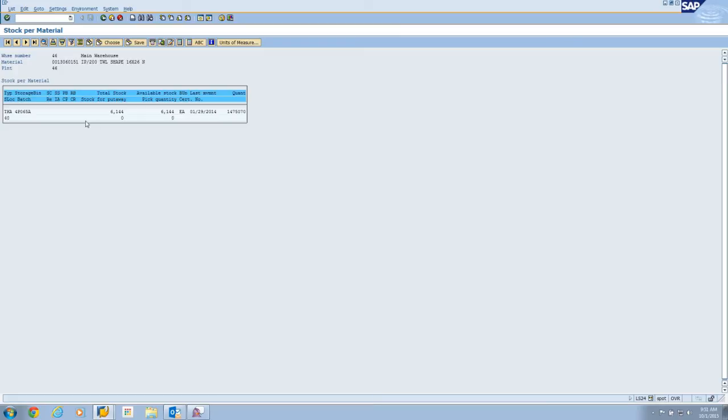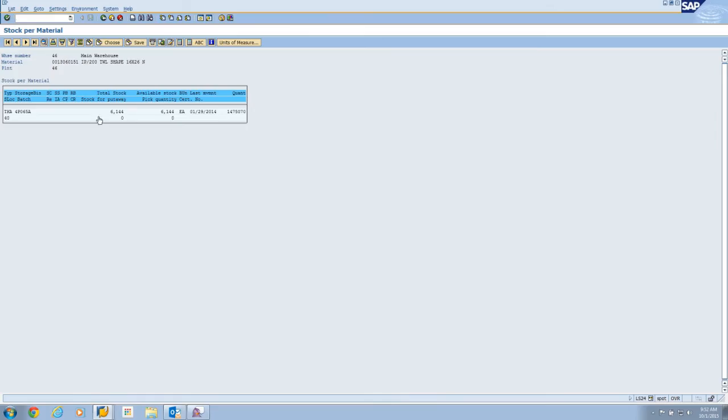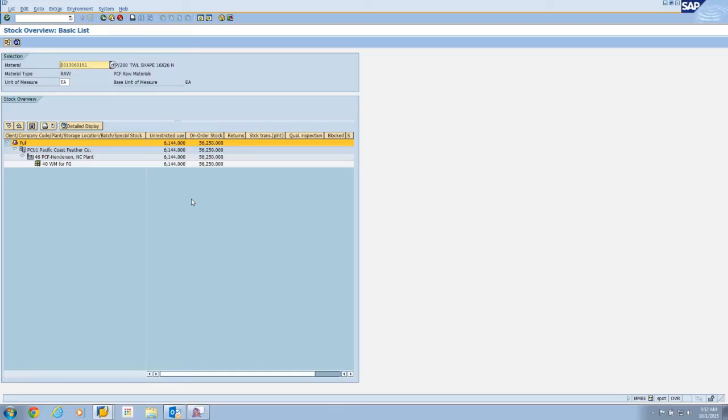Okay? One other thing that I want to point out is that if I go to transaction MMBE for this exact same material, MMBE shows us the plant level material. Regardless of what bin location this inventory is in our warehouse, the plant view always shows a concatenation of this number. So if I was in 10 bins, they only care about this number here, 6144. Okay? So you'll see 6144.